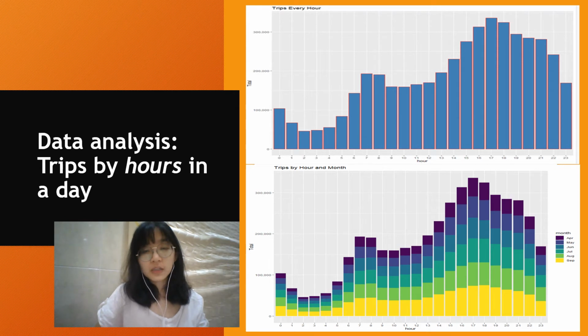After the correlation test, we will continue to analyze the number of trips made by passengers based on hours in a day. From both of the graphs in this slide, we can observe that the number of trips is highest in the evening, around 5 to 6 p.m.